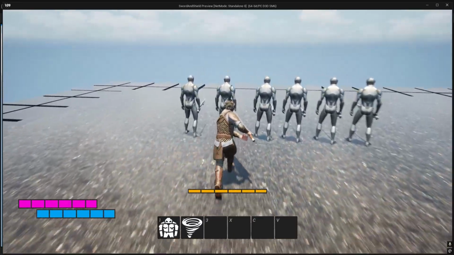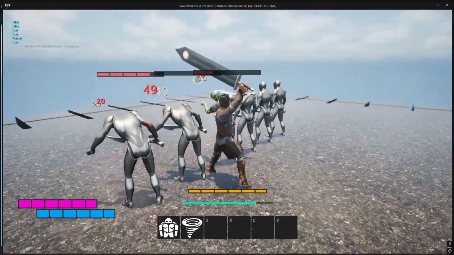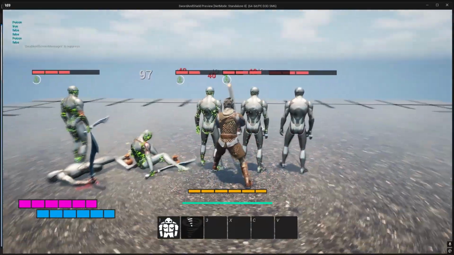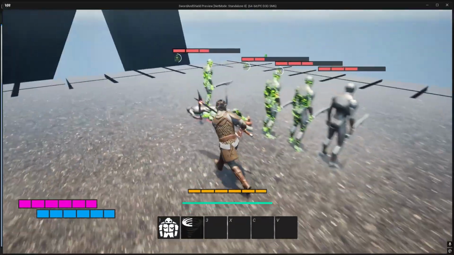Hey guys, so in this one we're going to add damage multiplier to our abilities so they can have increased damage, and then we're also going to fix critical hit chance so we can score some critical hits.